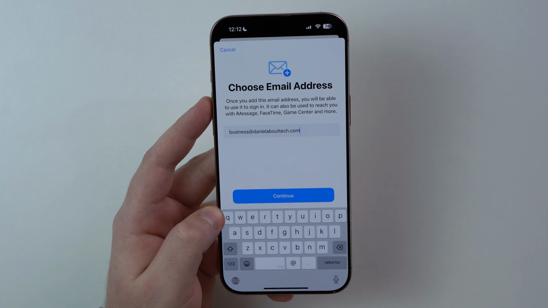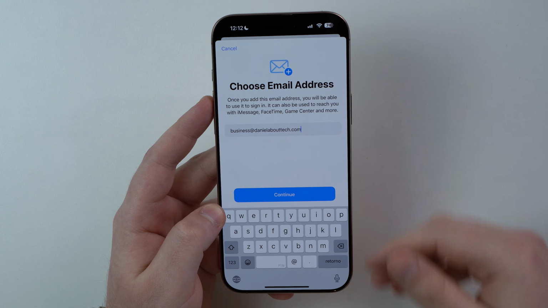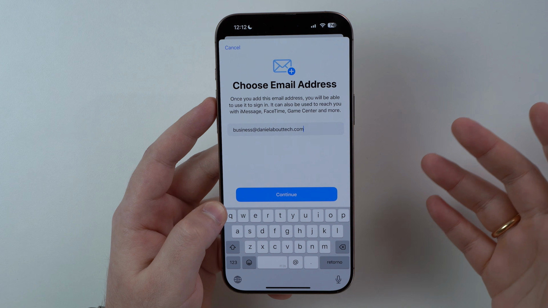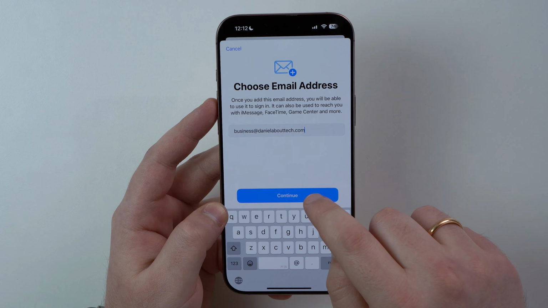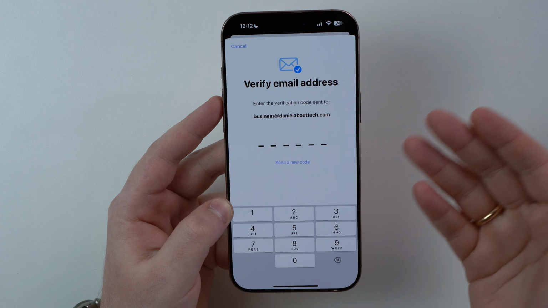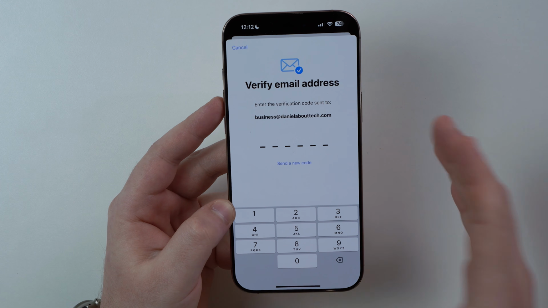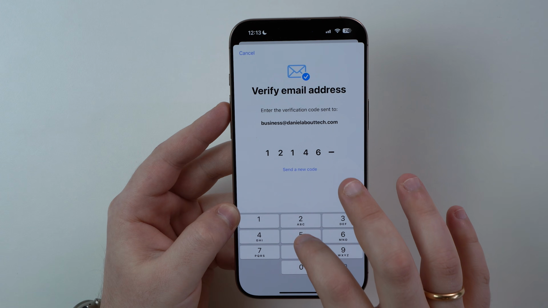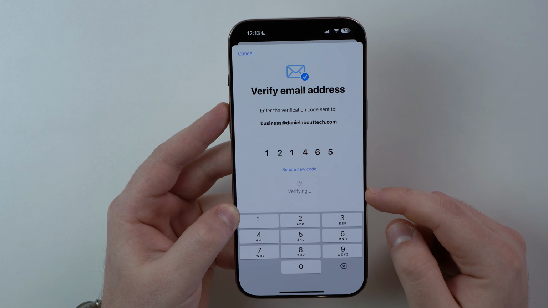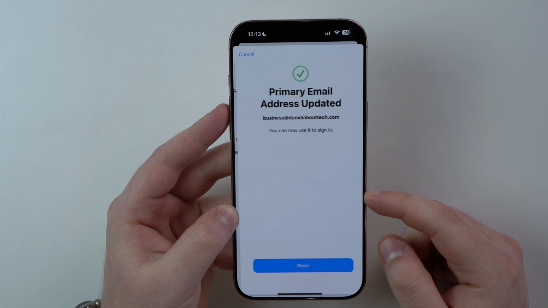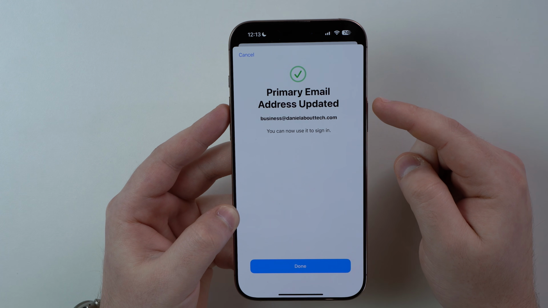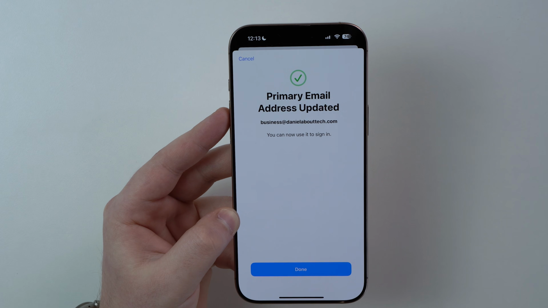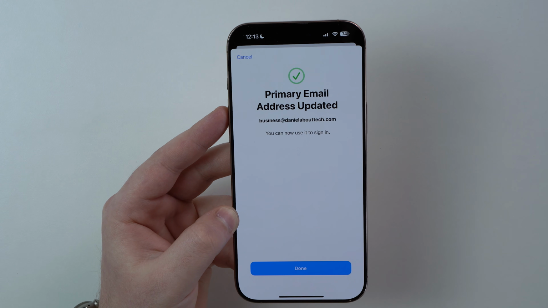And keep in mind, you can use any email that you want right here, your personal, professional, any email that you want, okay? You can use a Google email, anything, okay? So let's go ahead and continue. And then we're going to get a verification code on the email address that we have typed in, just to verify it's ours, all right? So I've typed it in, now it's going to verify the code, and then in just a few seconds, as you can see, our primary email address was updated, and you can now use it to sign in. So it's been updated, it's our new Apple account email.